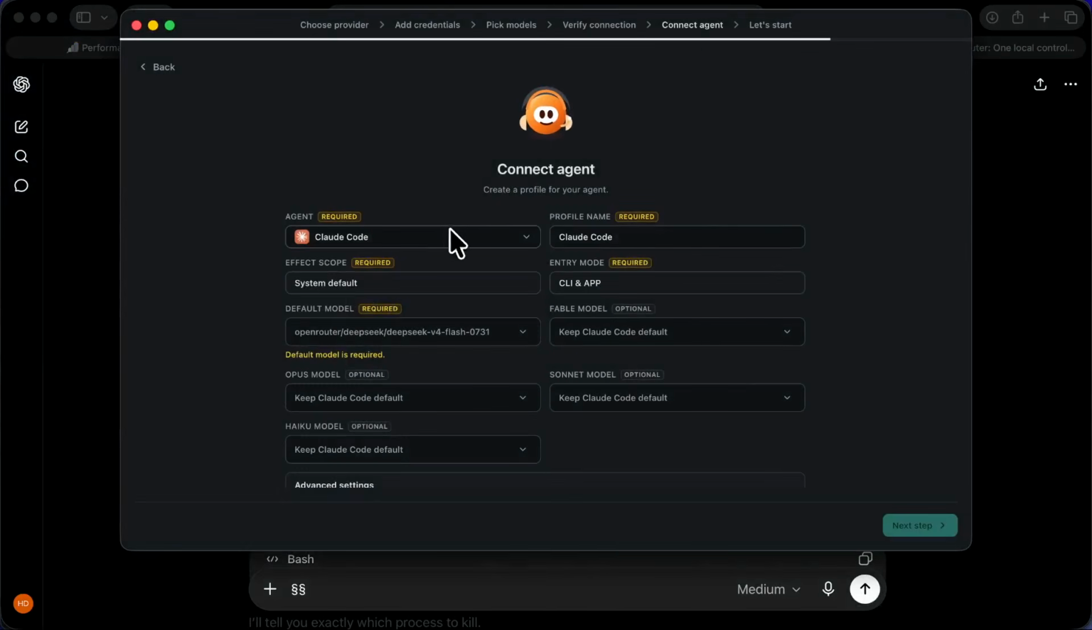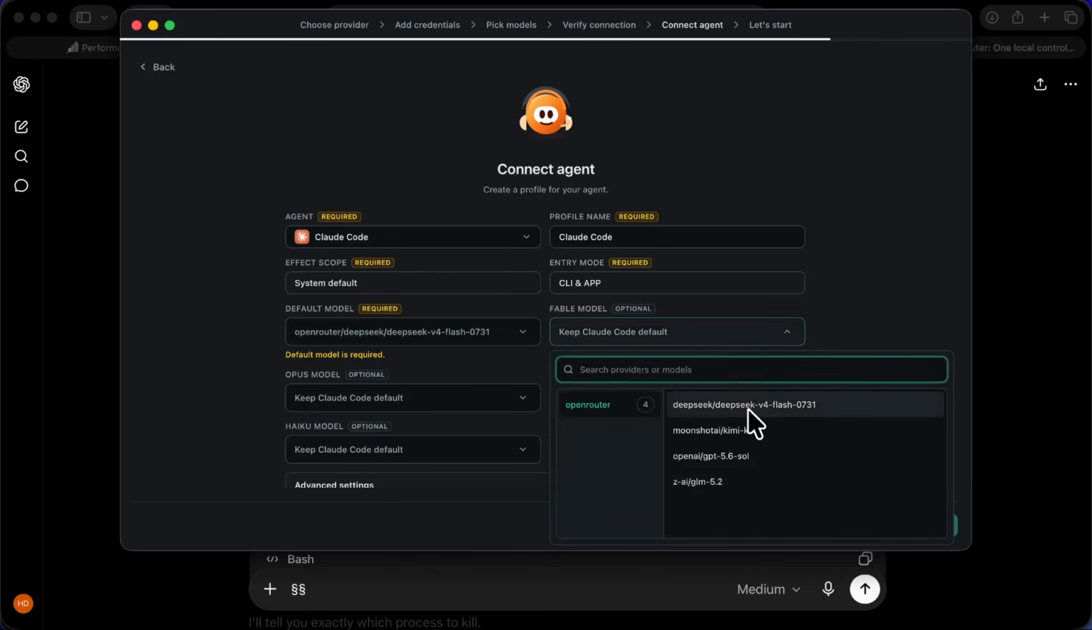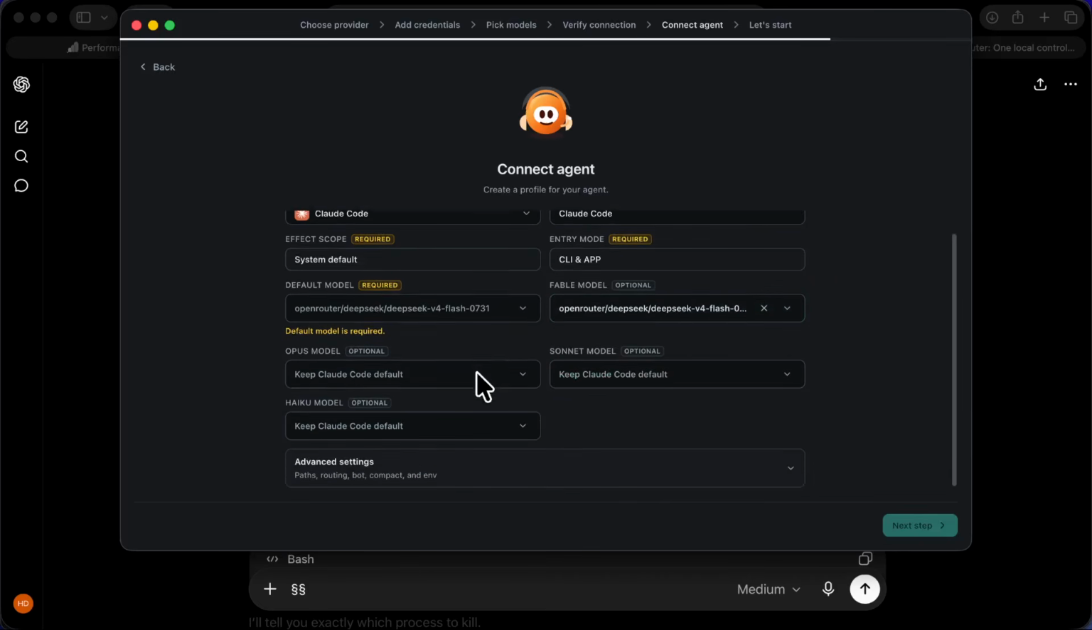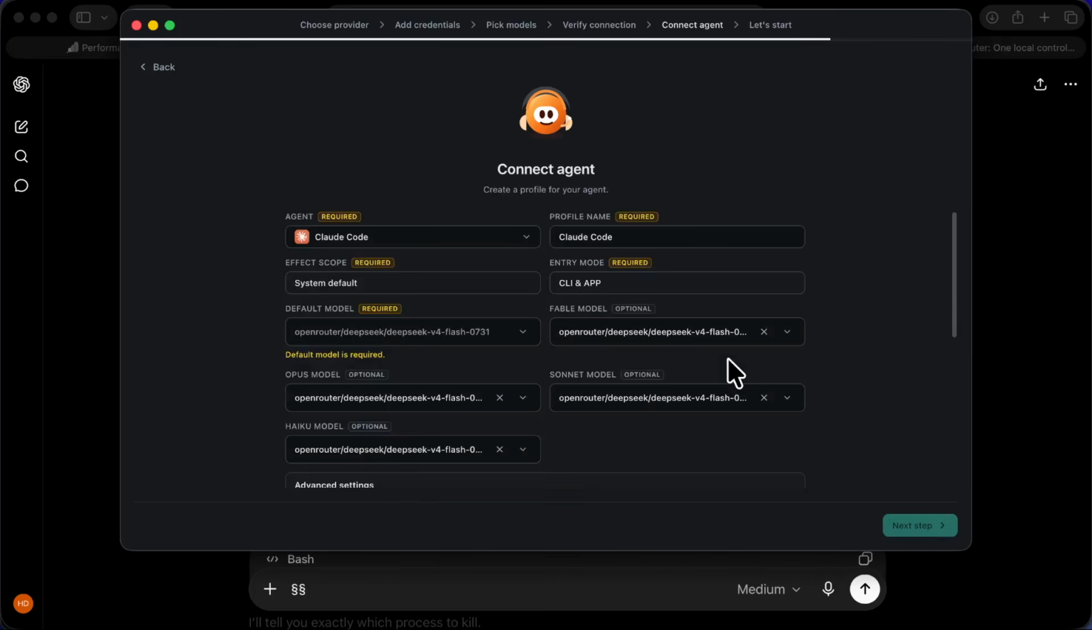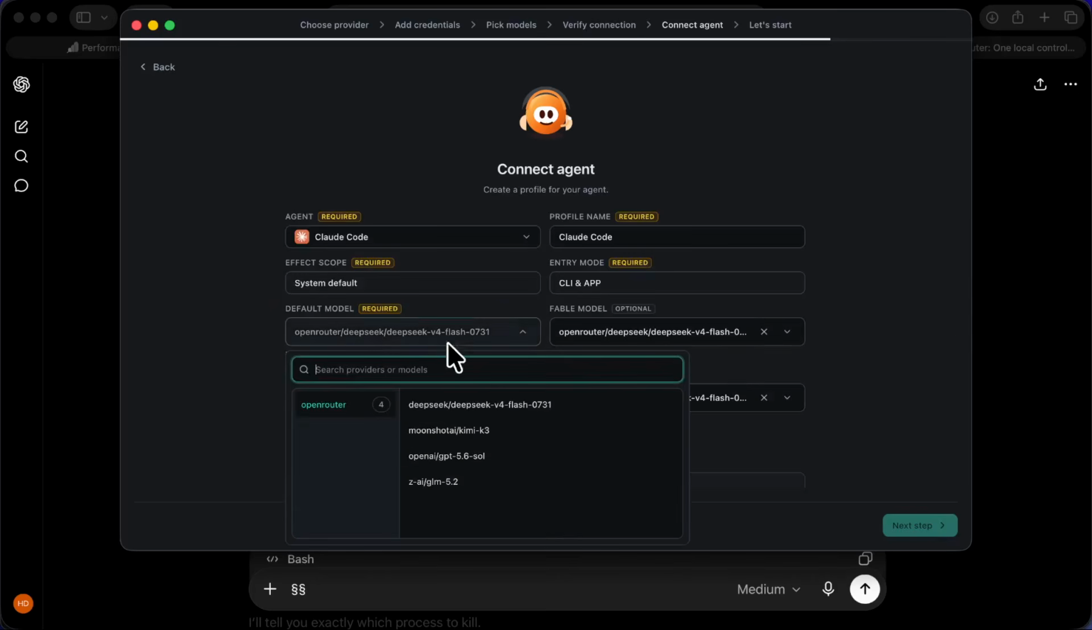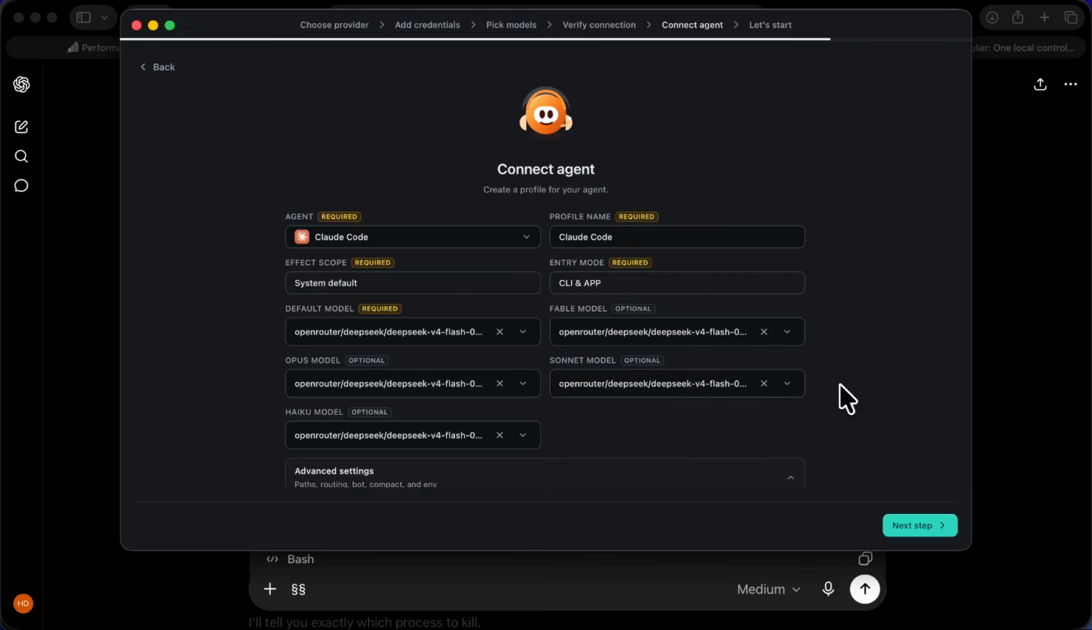There we go. Beautiful. So we want to use Claude Code Agent. So I'm just going to select DeepSeek V4 Flash for everything here. Opus model, DeepSeek V4 Flash. Sonnet model, DeepSeek V4 Flash. Haiku model, DeepSeek V4 Flash. There we go. Why can I not press the next step? Let's see. Default model is required. Okay, there we go. Beautiful.